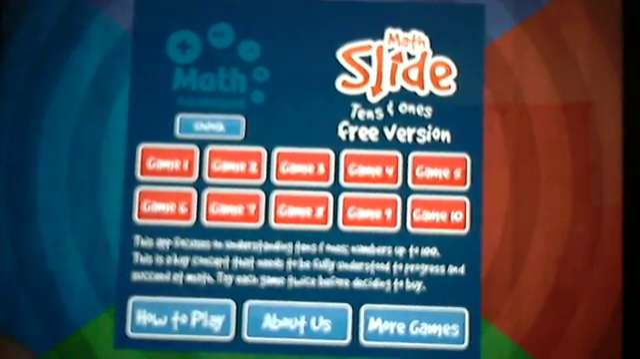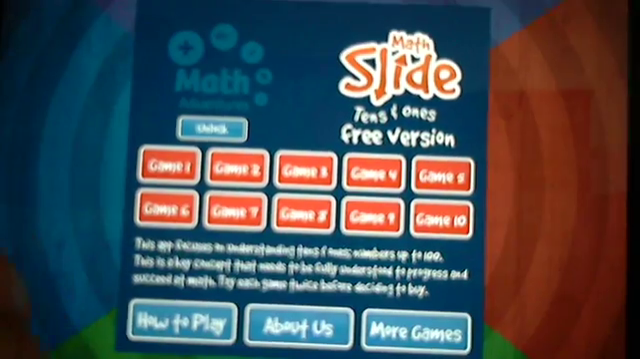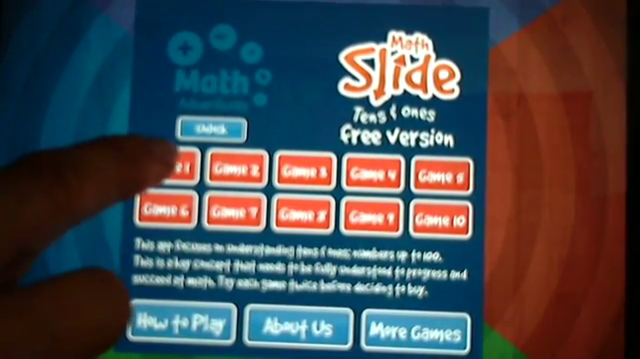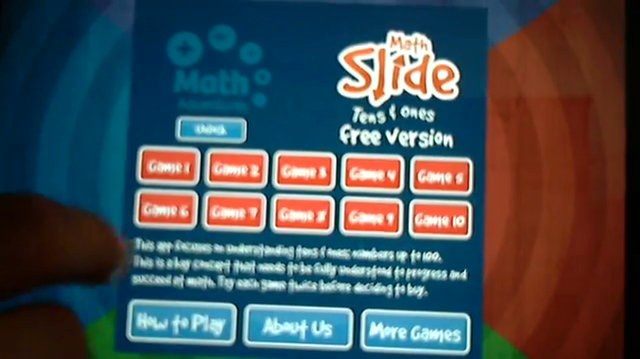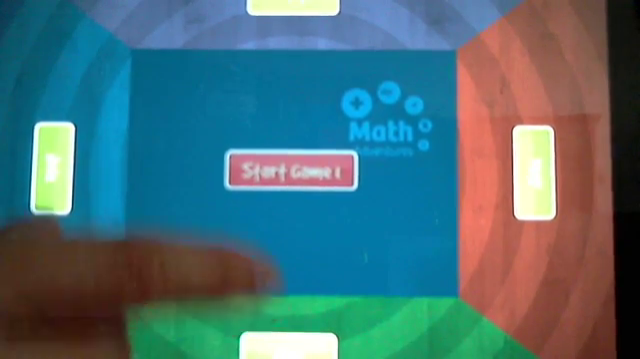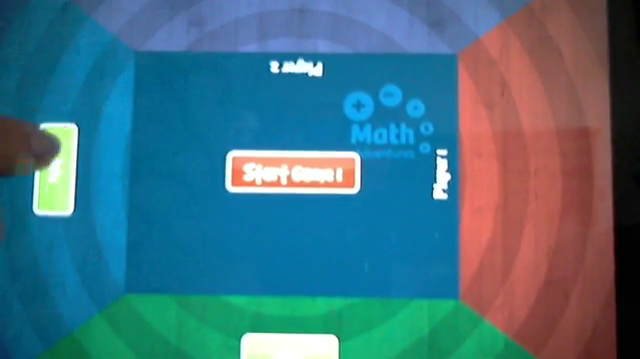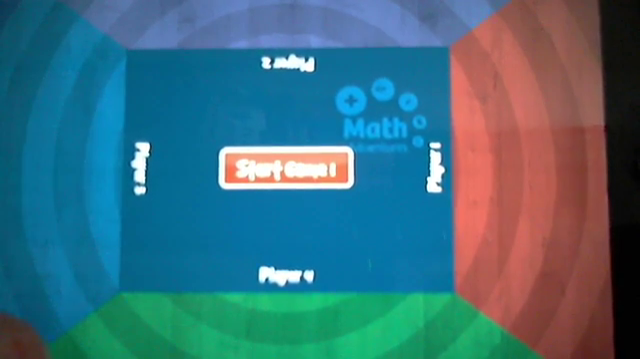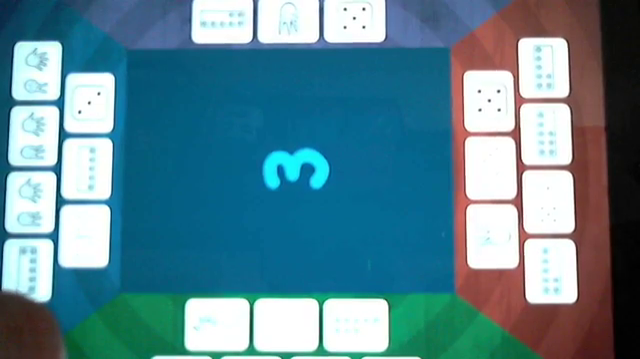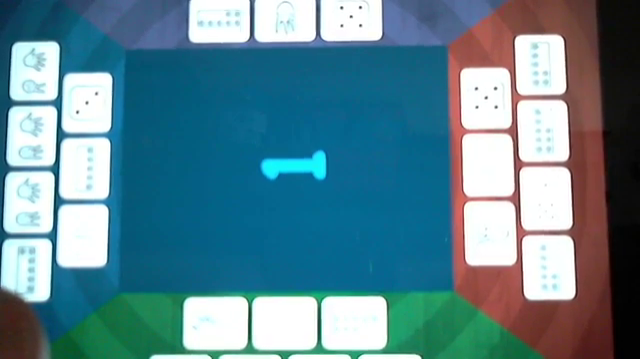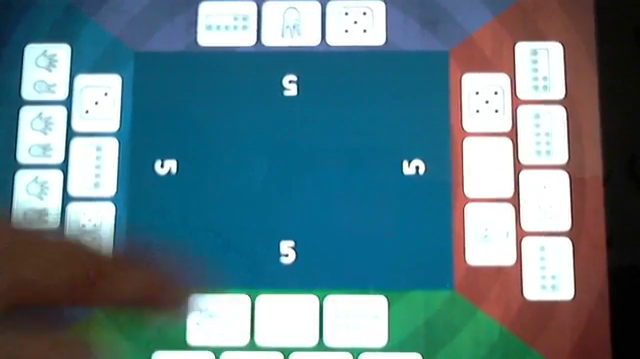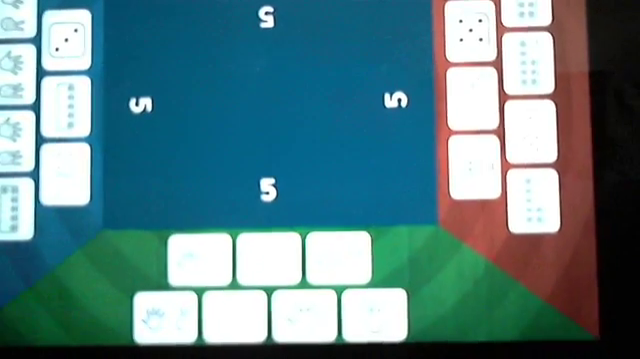Okay? If you open one of these apps here, you'll see that there's multiple games. You can start with game 1, and the games get harder as they go along. Now what you can do is you can have up to 4 players. All a player needs to do is touch join to jump in on the game. So you can have 4 kids playing at one time. All of them join the game. You click start, and in the middle they'll give you a number, and the student has to represent that number with a card from their stack.